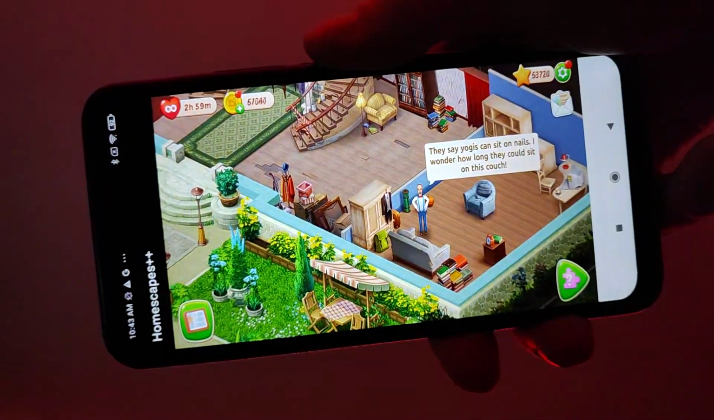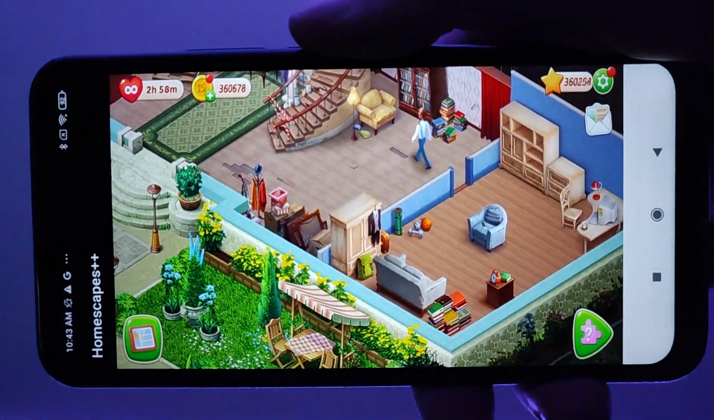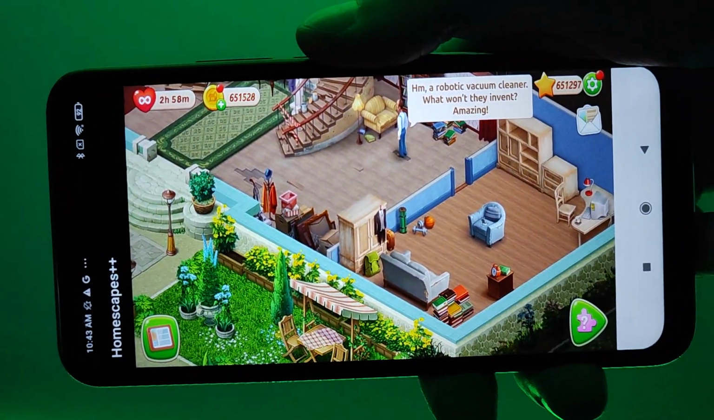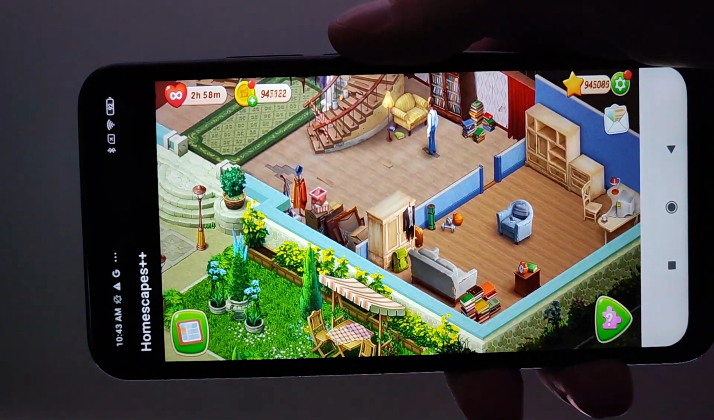Wait maybe one minute and boom, look at this, it's awesome. Now I have free coins and stars in Homescapes. This method is updated and working in 2023 for Android or iOS devices.